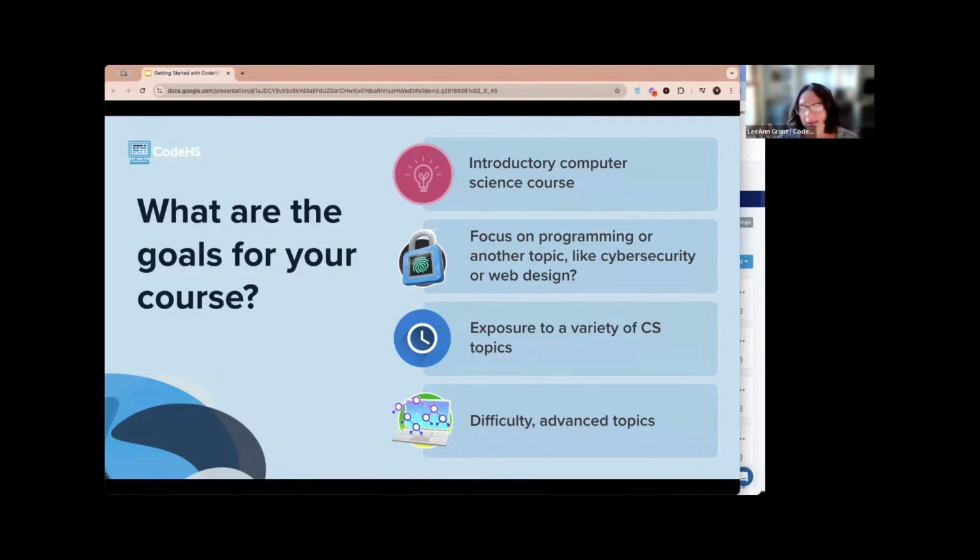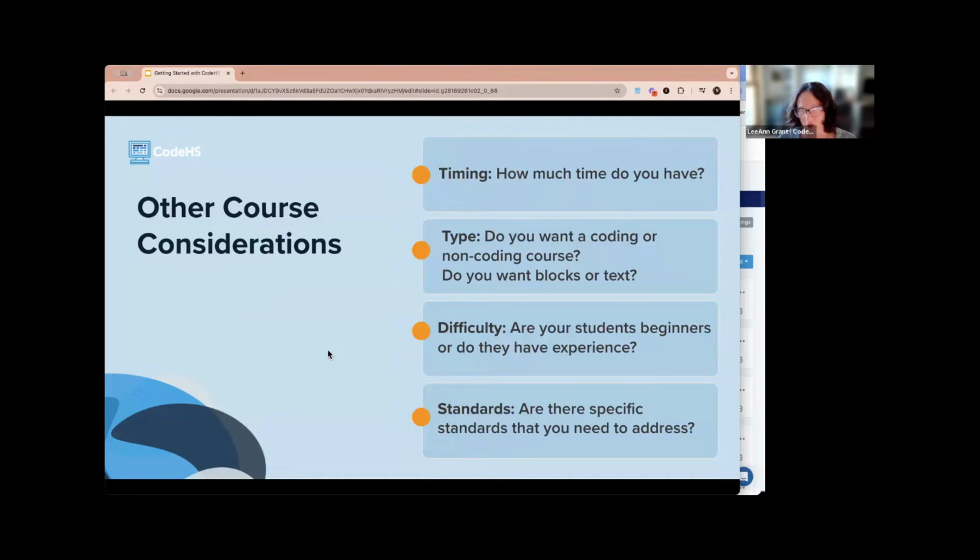All right, so after you've thought about these 4 different categories and figured out where you're going to go, then you can go a little bit further. You've identified your course goals, and now you need to start thinking about what courses meet those goals. A couple of considerations: timing is the first one. How much time do you have? Do you have a quarter? A semester? A full year? Is it something you need to cover very shortly? Maybe you only have a month.